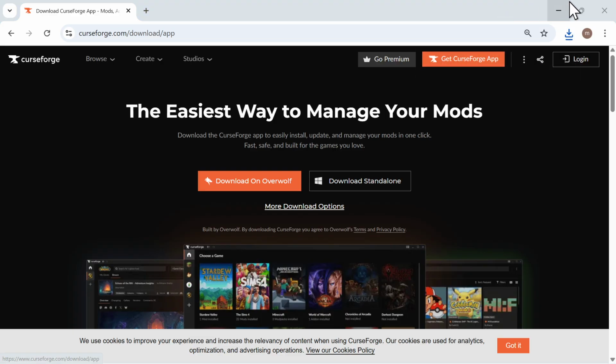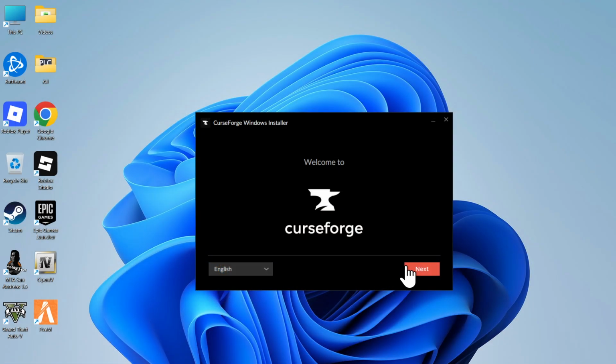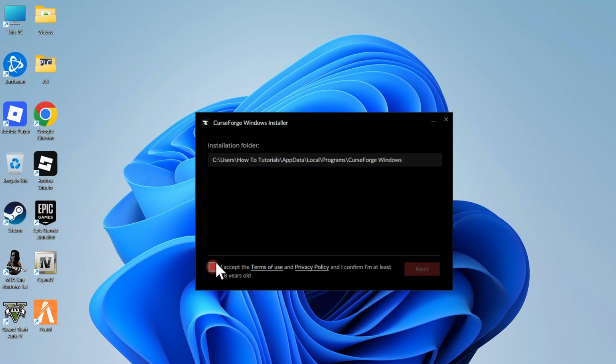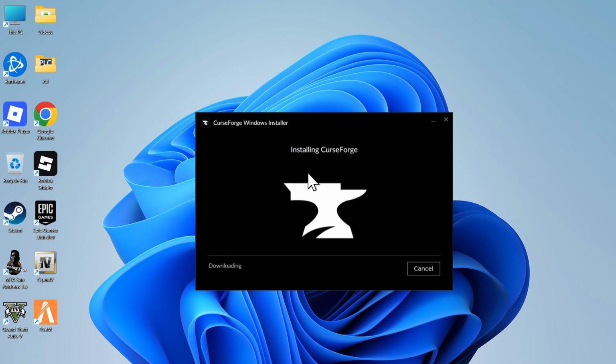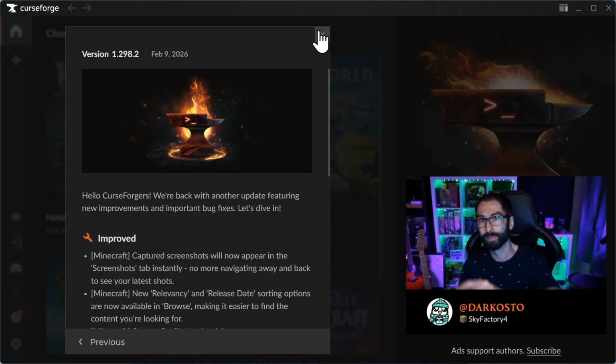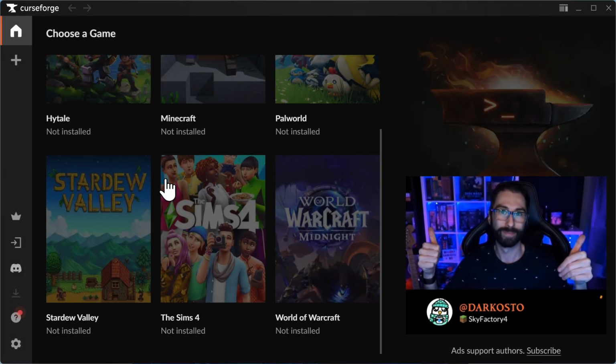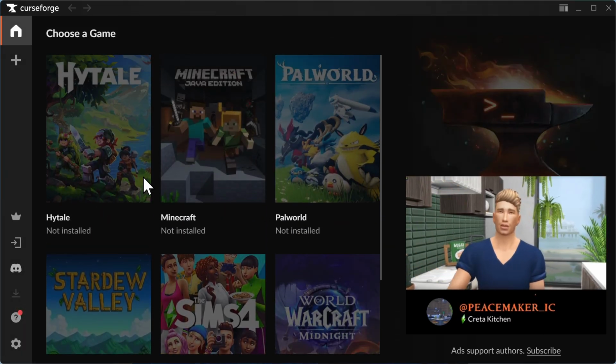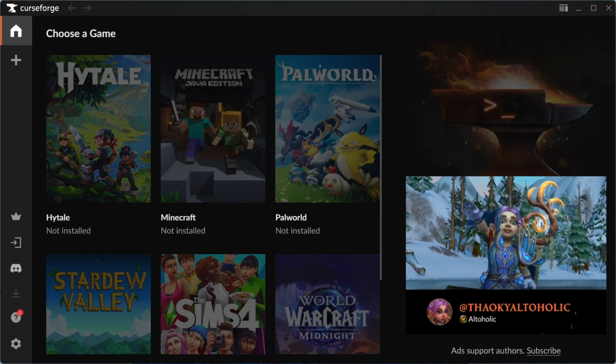Then you want to install, run the installer here, as you can see. So I'm just going to run it very quickly here. As you can see, the installer just finished running, so it should look like this once you finish the download.